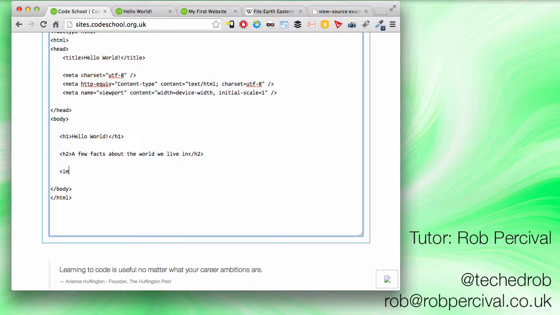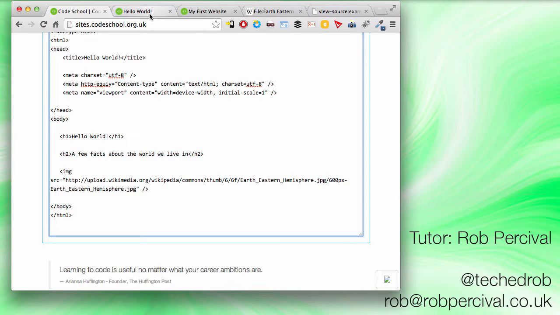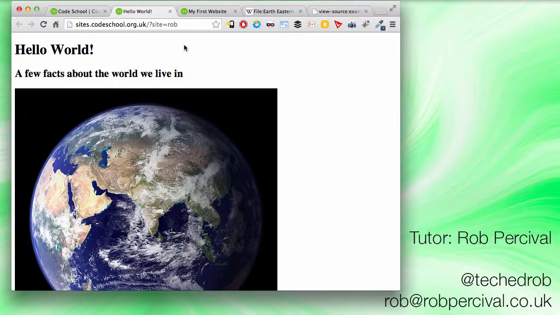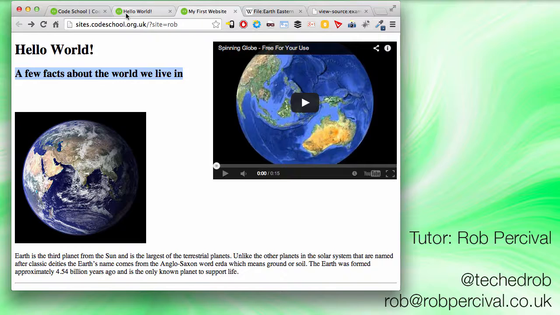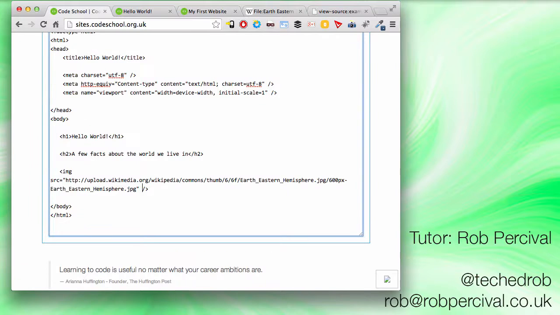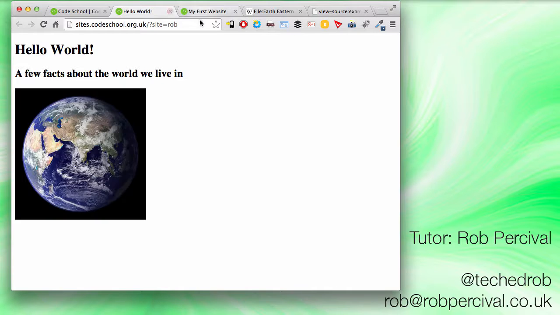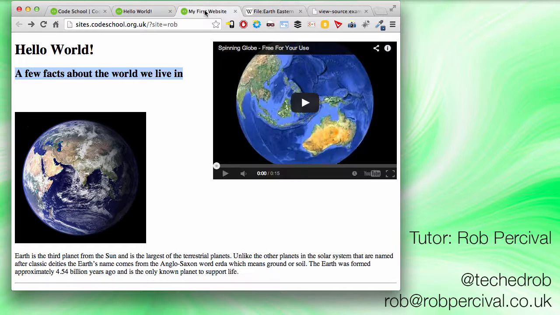Right, so to input an image, I use img. The source is that really long link that I've just copied and pasted from Wikipedia. Self-close. See how that looks. Okay, great. A little bit too big though. So let's restrict the width. Let's try 300. See how that looks. Oh, not too bad. So that's about right, I think.